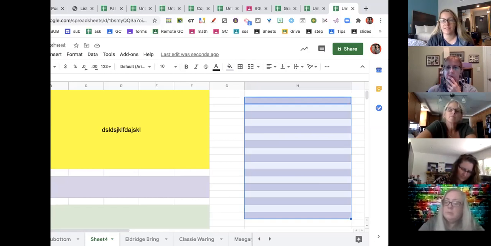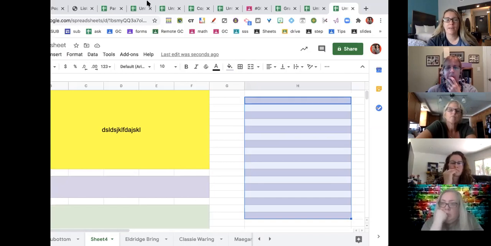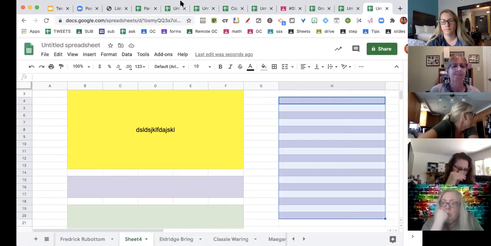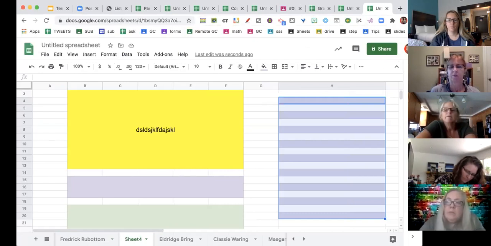One of the things that we want them to be able to do is to recognize their name. So just finding their name on the tab at the bottom, I just make the cells bigger and I make the font bigger. First graders can do this.